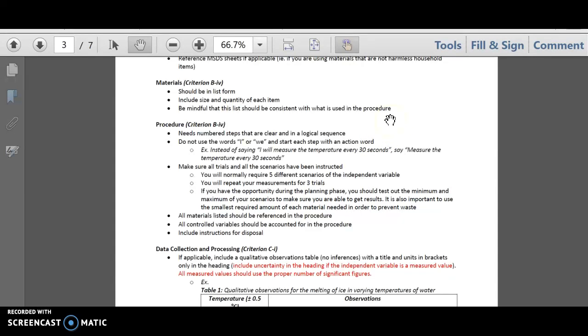We want to be able to explain our method in a way that someone else could follow exactly step by step. When we're reporting in the lab, we don't want to use the words I or we or you. We want to keep our language neutral in sort of the third person style. So example here, instead of saying I will measure the temperature every 30 seconds, we'll say it as more of a command: measure the temperature every 30 seconds.